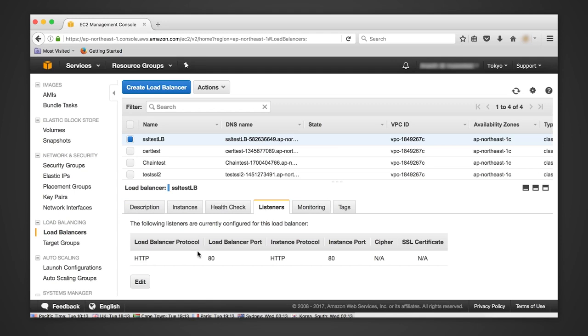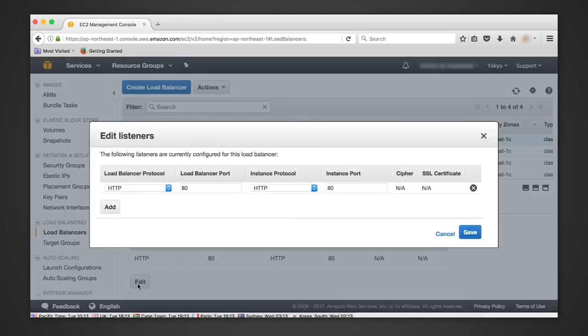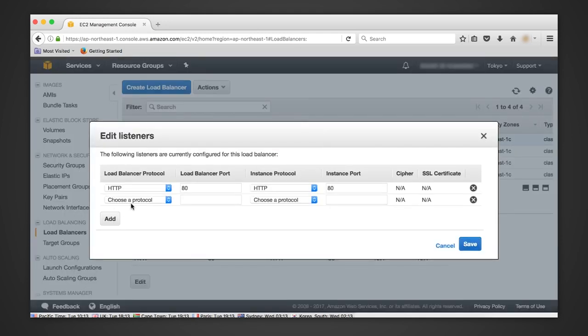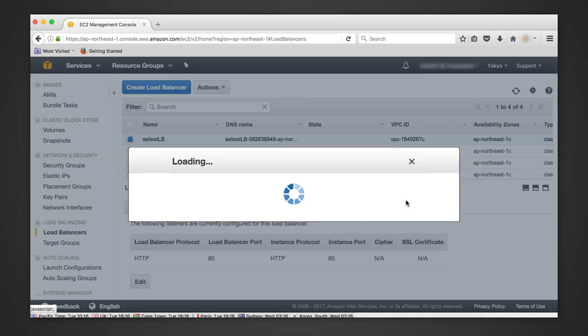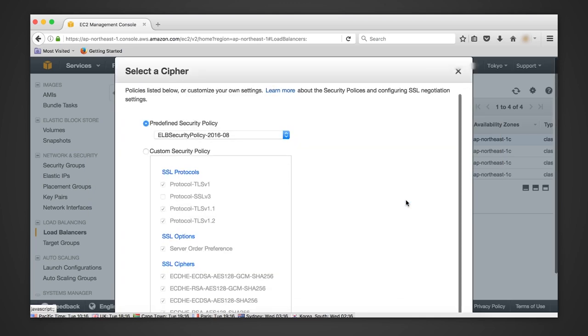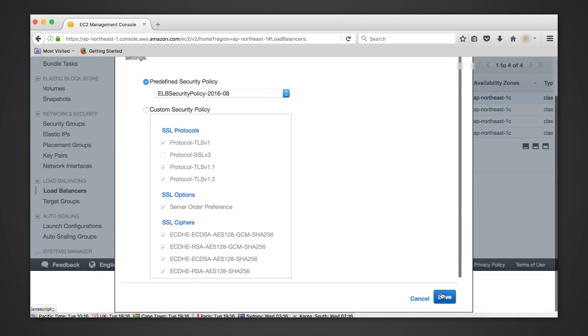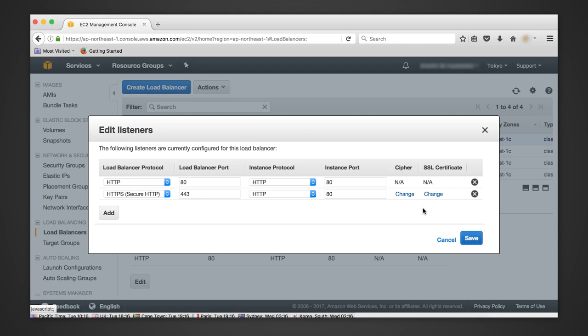Click on Edit. Click on Add. For the protocol, choose HTTPS, Secure HTTP. You can see that this updates the load balancer port, the instance protocol, and the instance port. Now, for the cipher, I have kept the predefined cipher policy, which is ELB 2016-08. Click on Save. And this will keep the predefined policy as it is.